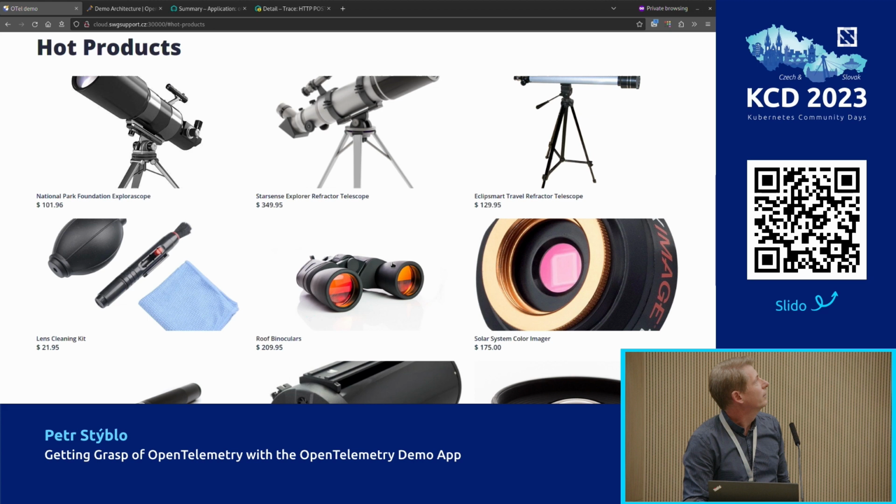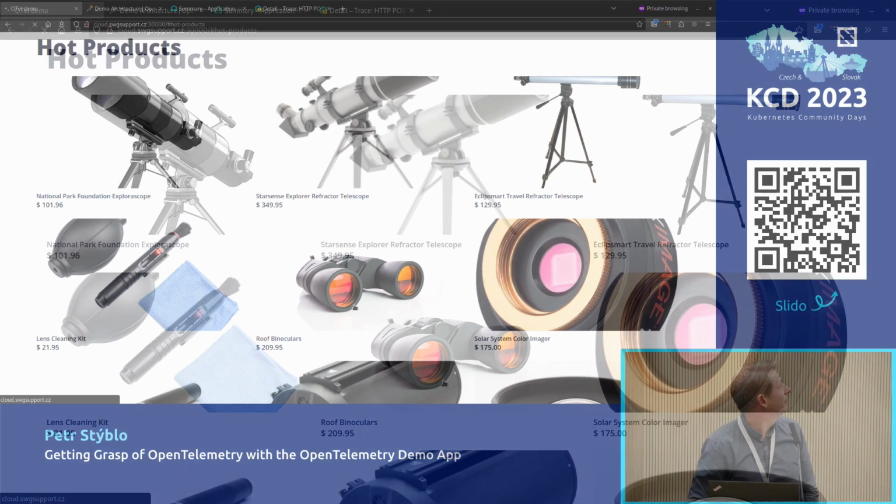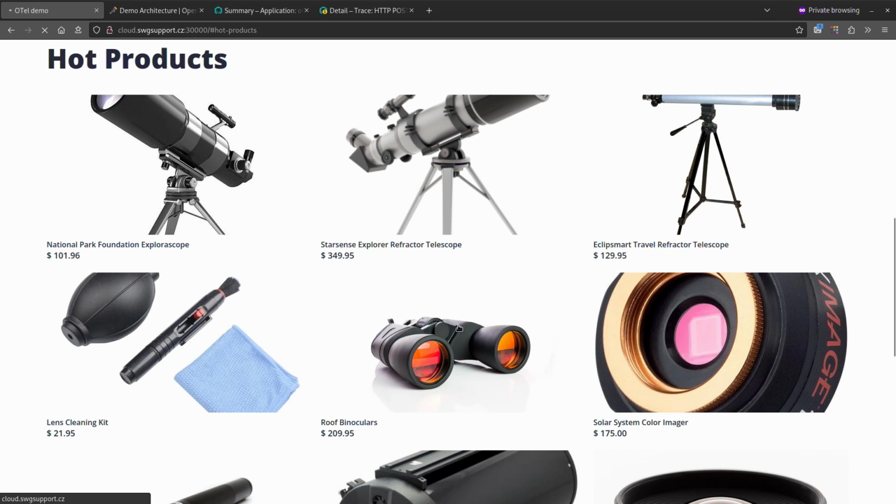All right, so shopping for telescopes and tools for watching stars.